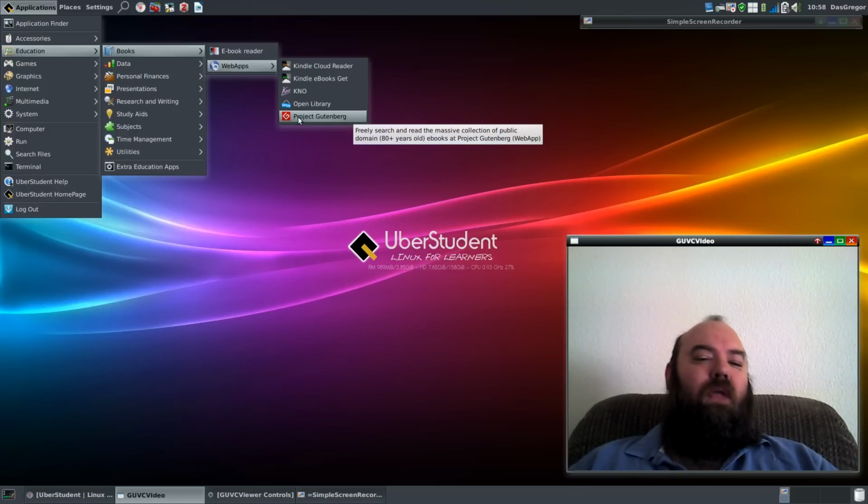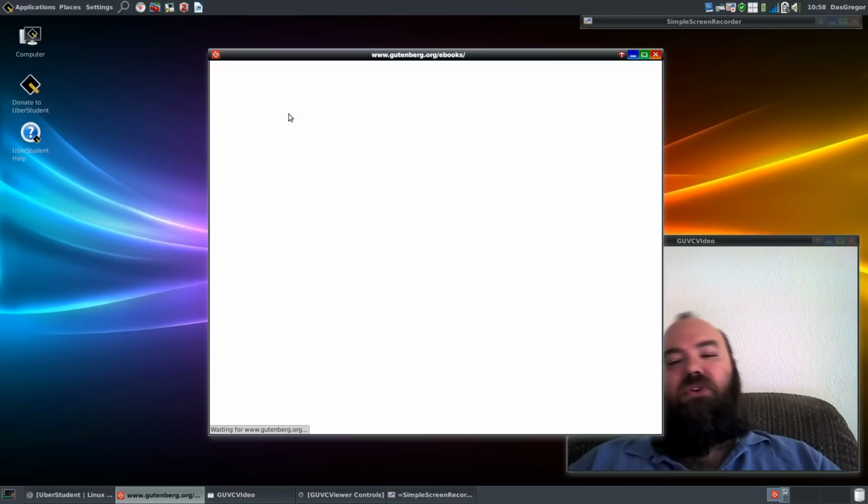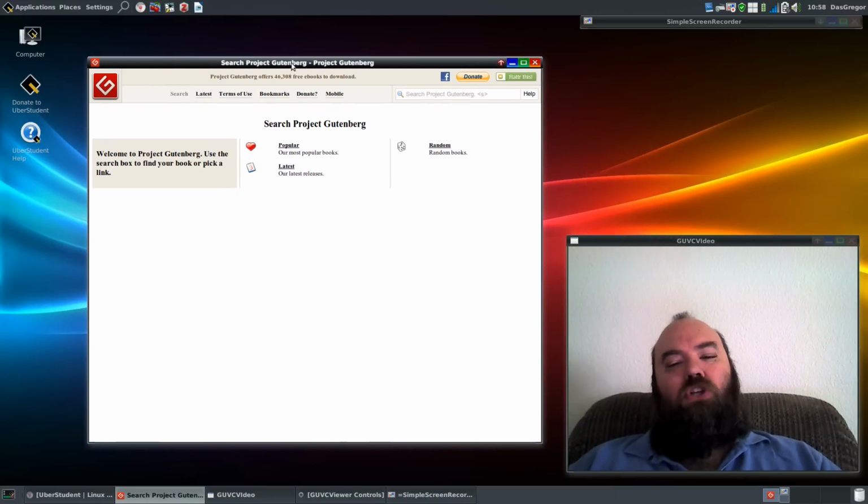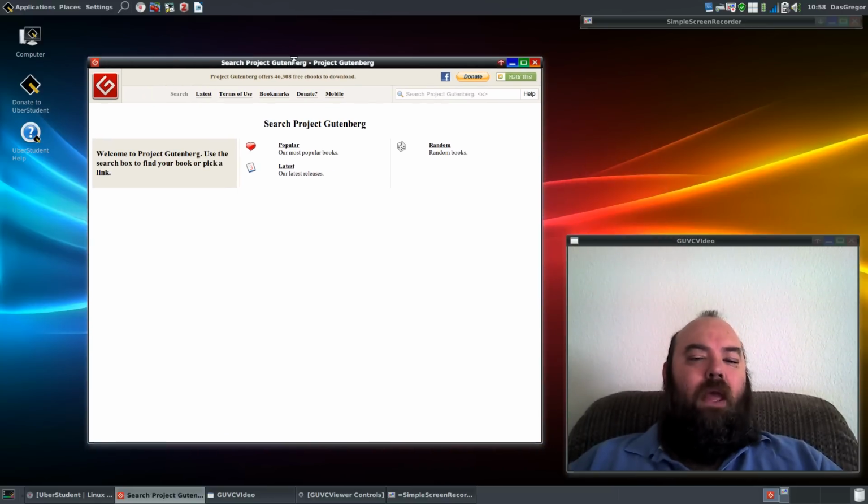But the other cool thing about Project Gutenberg, at least this link here, is that what they're doing is using Chromium to create an application out of a website.